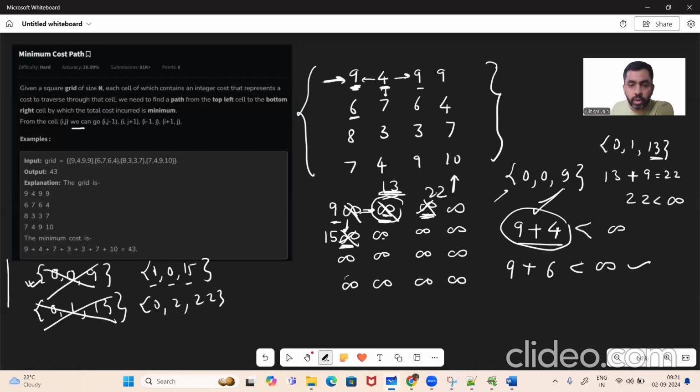So this is the intuition. We are going to keep on doing this activity till the priority queue is empty, and after the priority queue is empty, we are going to return the value of n minus 1, m minus 1. I hope you have got the intuition. Now let's go to the code. I think you'll understand better.